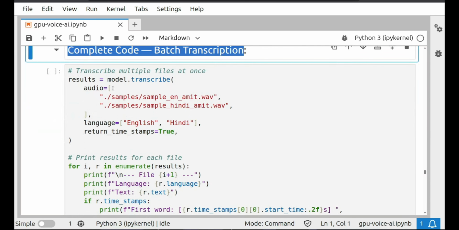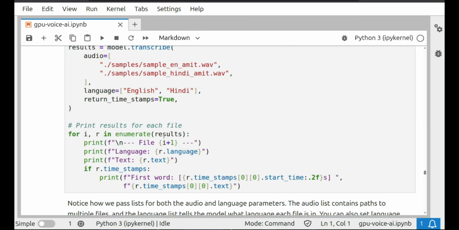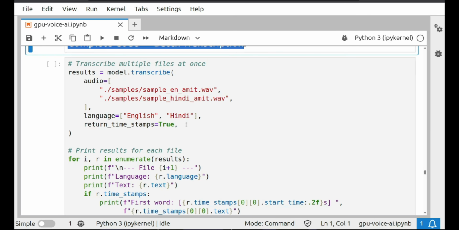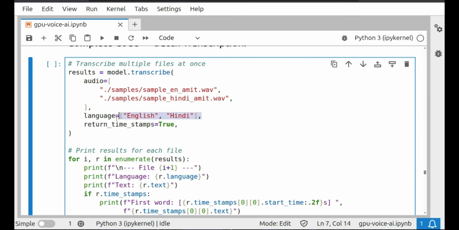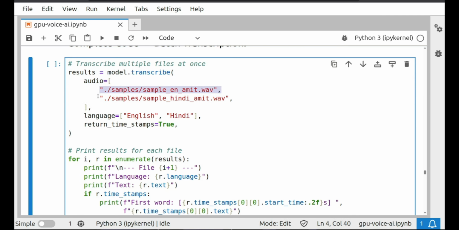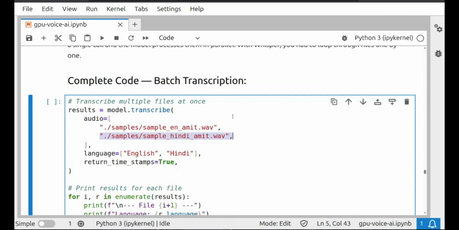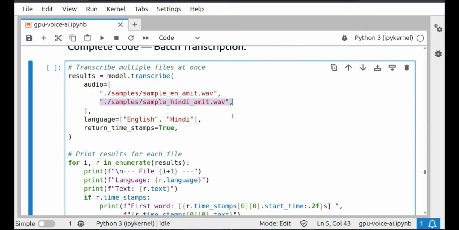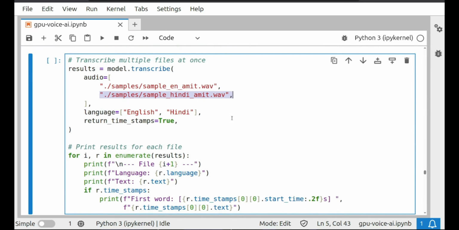Now, notice how we pass lists for both the audio and language parameters. The audio list contains paths to multiple files, and the language list tells the model what language each file is in. You can also set language to None for any file and let the model auto detect. The model processes all the files in a single forward pass, which is significantly faster than processing them one at a time. In case you're wondering where this is coming from, this is powered by the max_inference_batch_size parameter we set during the model loading. By default, it defaults to 32, but you can always increase it if you have enough GPU memory.